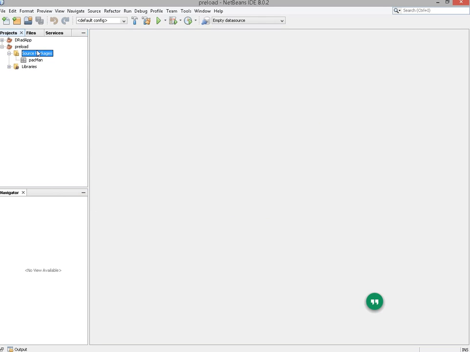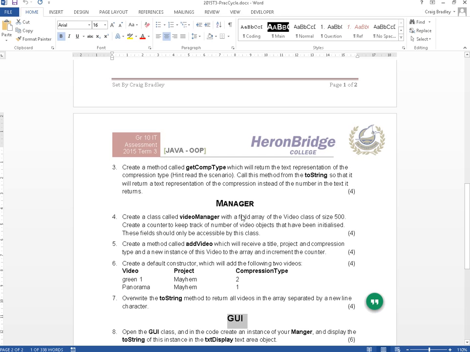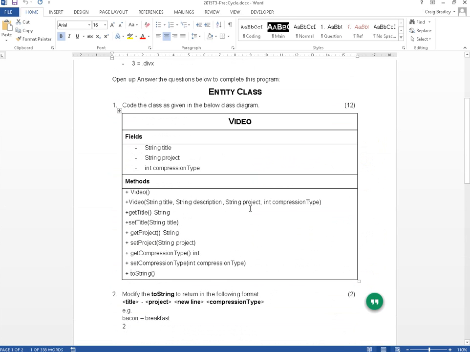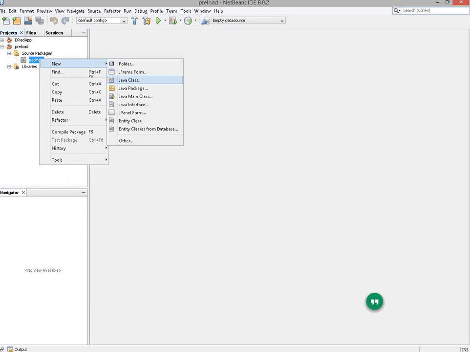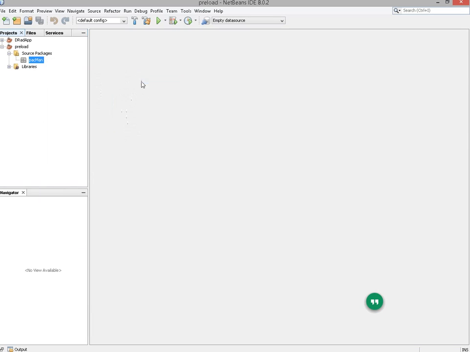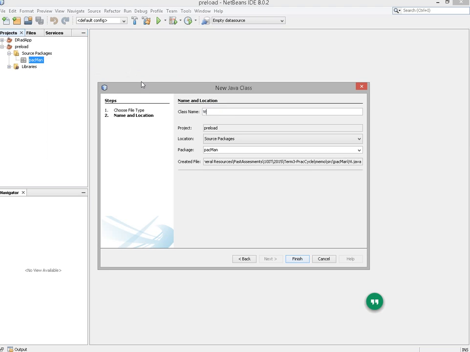I'm going to keep the package, but in the exam you would have to create the package, it won't be there. First things first, I'm being asked to create an entity class, and the entity class is the video class. So if I go back to my package, right click, new Java class, I'm going to call it video and click finish.